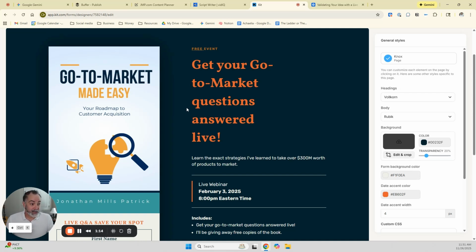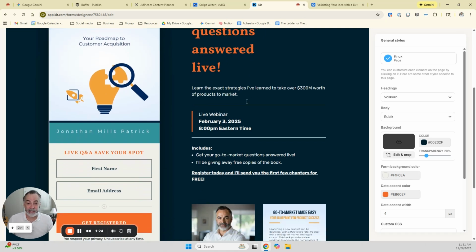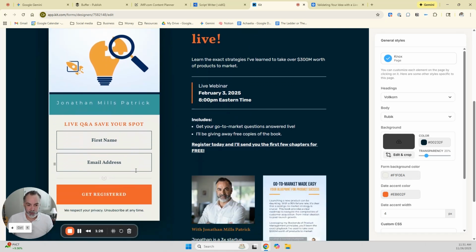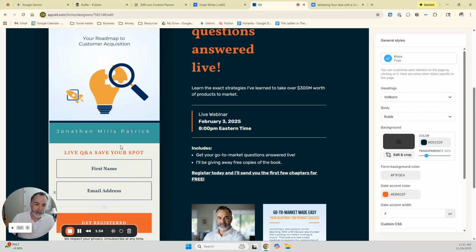And then I used a template from Kit. You can see it's called Knox is the actual template. And I just built it out exactly with what they had. I didn't change anything other than the text. So this is where they could register. And this also gets fed and captured. So I would have lists of people who were interested for emails later.